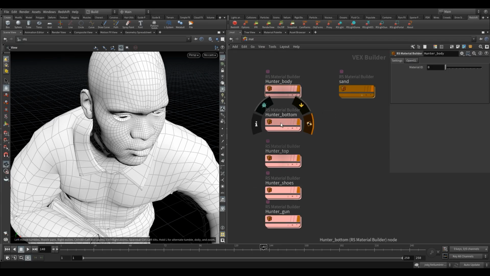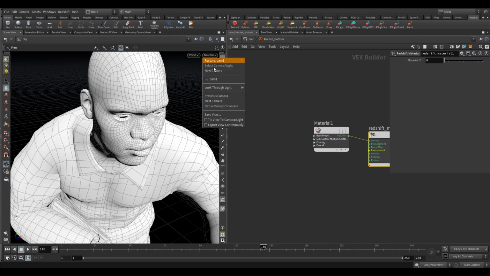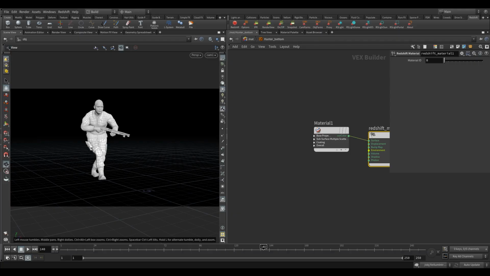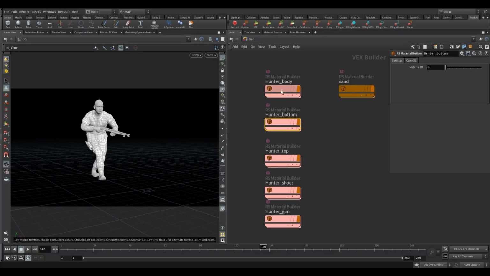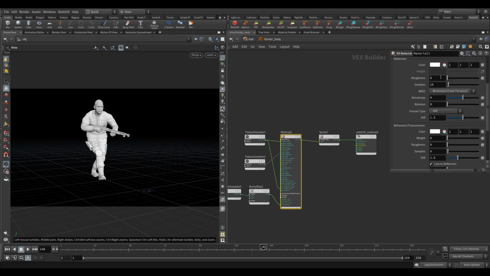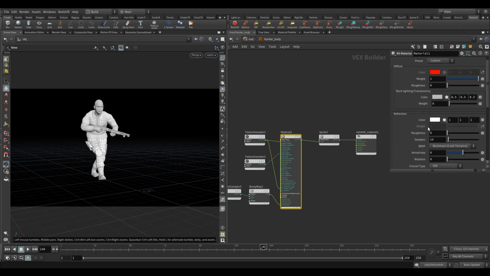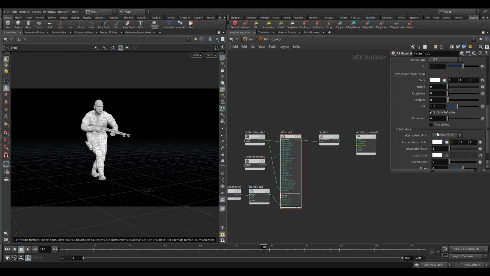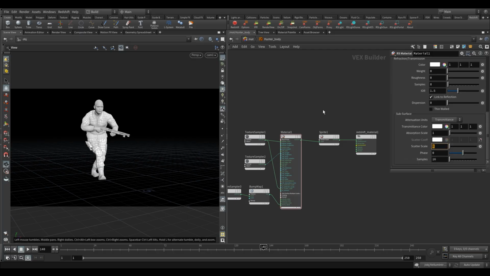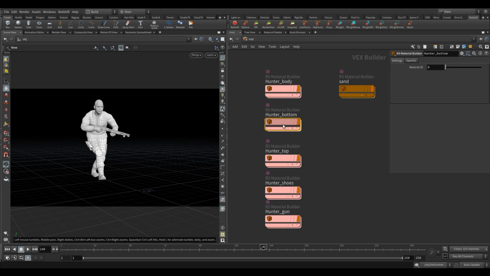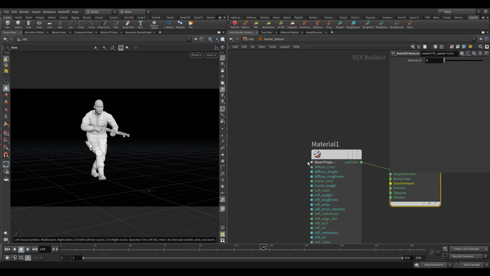So let's continue with the bottoms. Go back into our normal camera. Before we do that, actually, I wanted to just look at the roughness of the reflections. Obviously we need a little bit of roughness, 0.7, and we need to add the actual scale for the subsurface, which I'm going to do at 1.5. Now let's head back into the hunter bottoms.